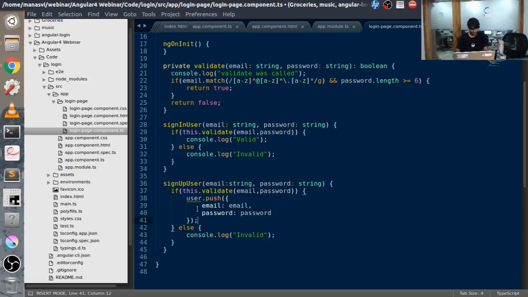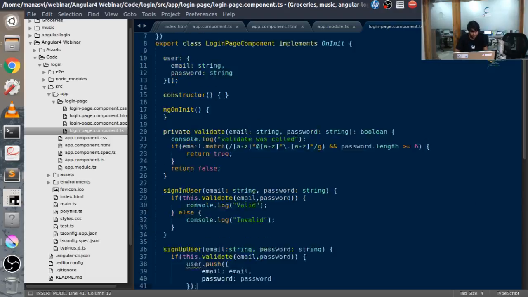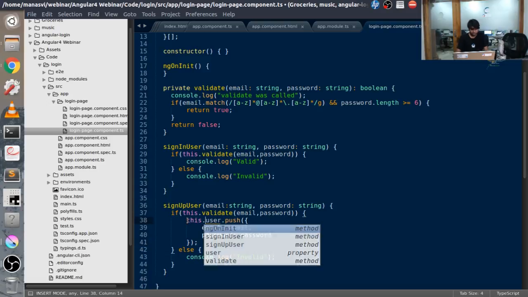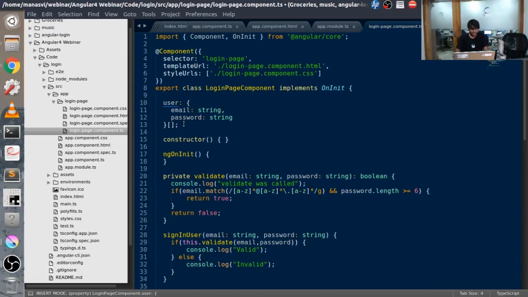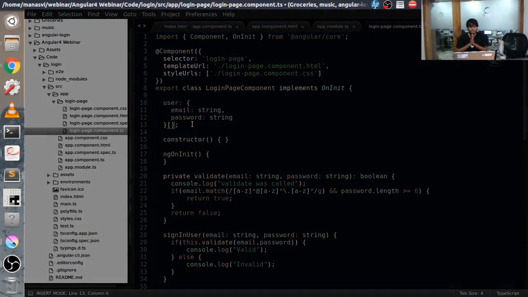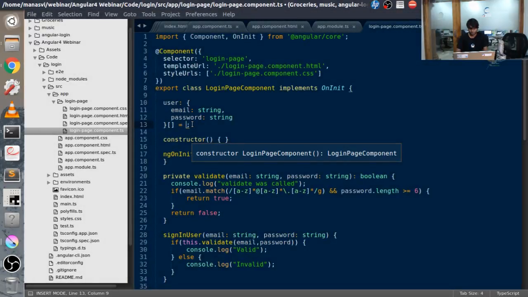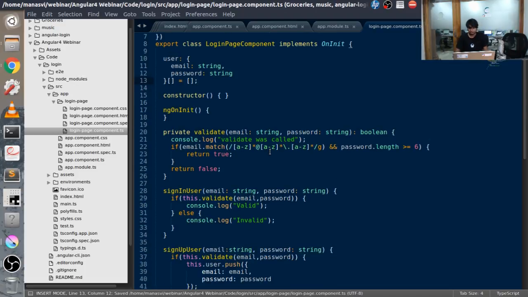Okay, now since this is part of the class, I have to use this variable right here so that it can access this user variable. Now initially I'm going to specify it with an empty array, because if it is not, then it will throw me an error saying, what am I pushing it into, it's not an array. Okay, so I'll just save it.